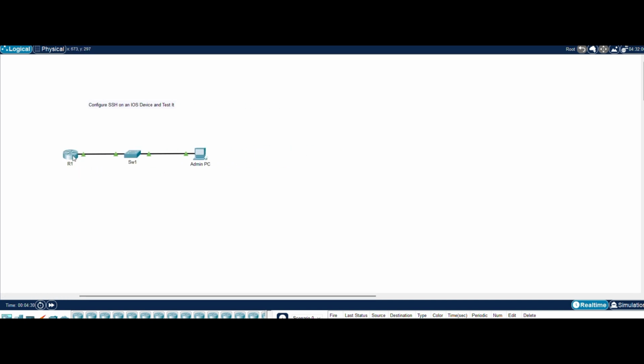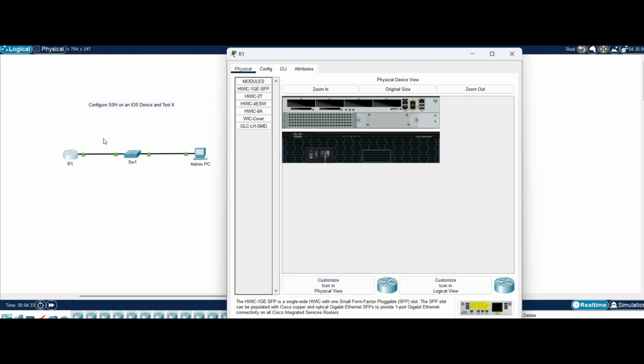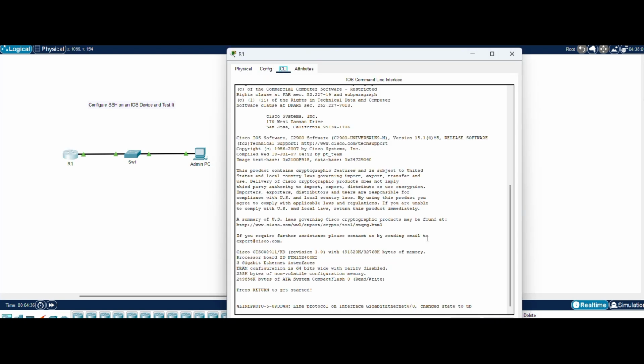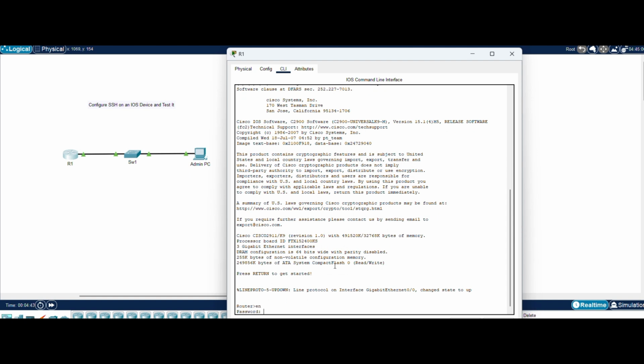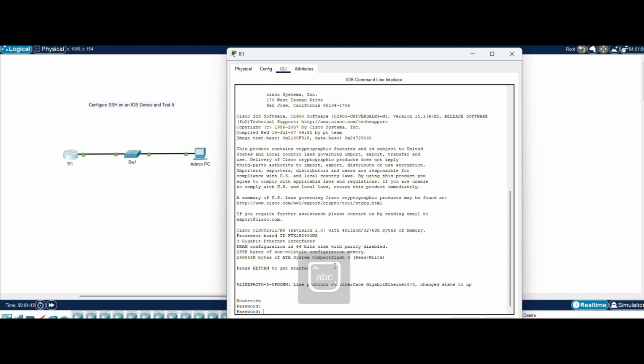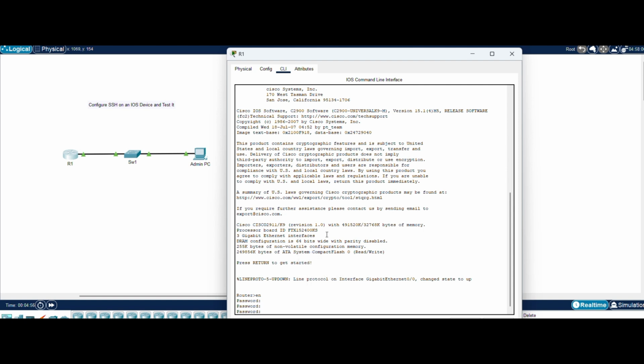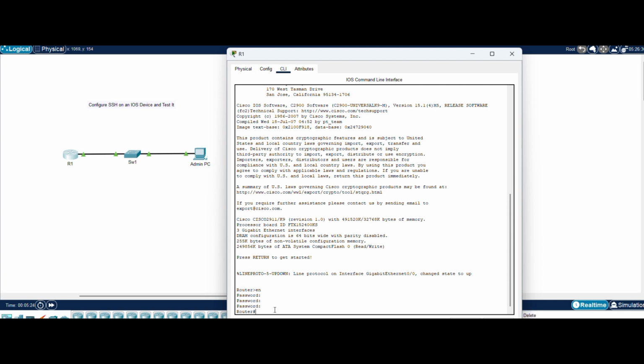All right, first thing we're going to do is get into the CLI of the router. I'm going to go to the router and enter enable. The password, since we're configuring a Cisco device, is going to be cisco, lowercase. All right, so the password has been accepted.